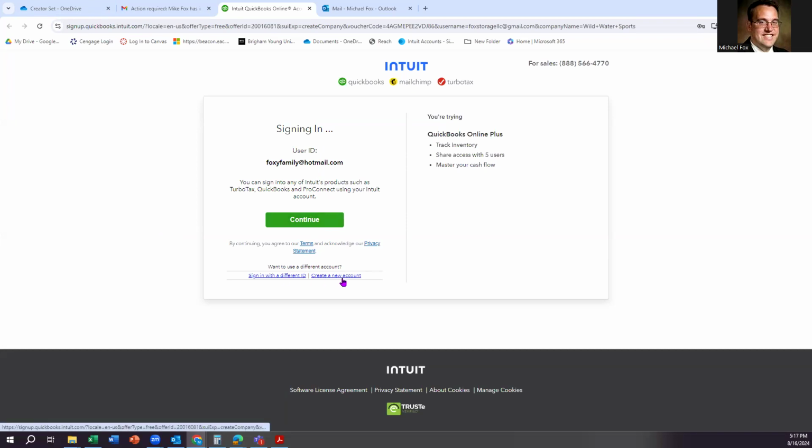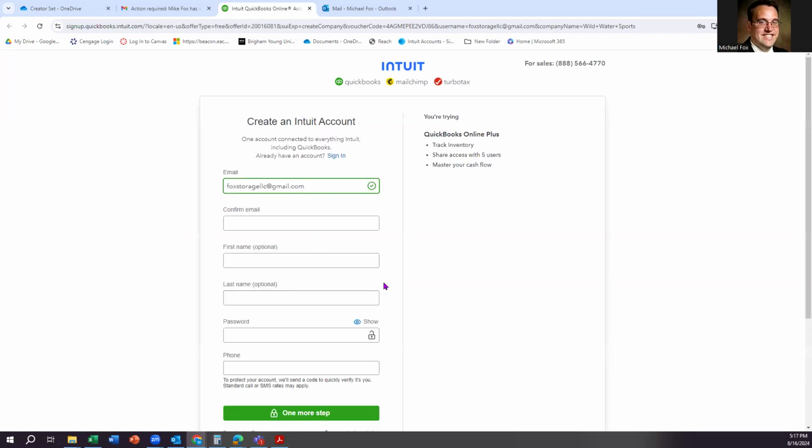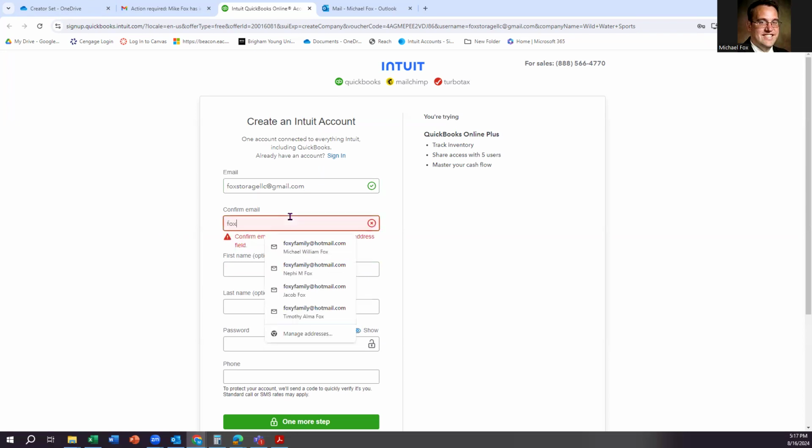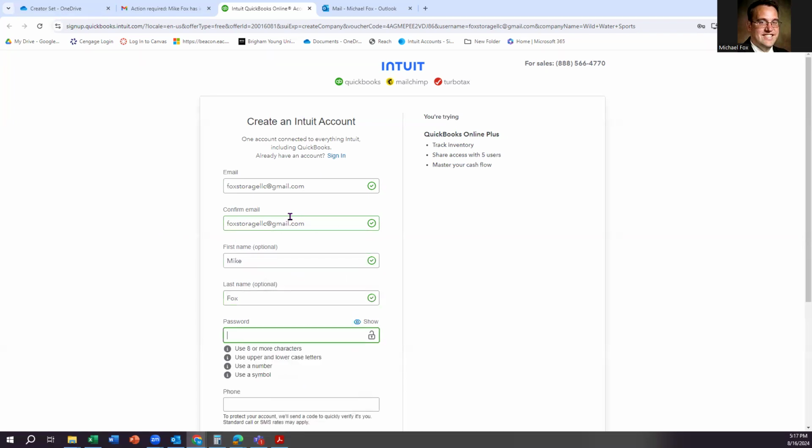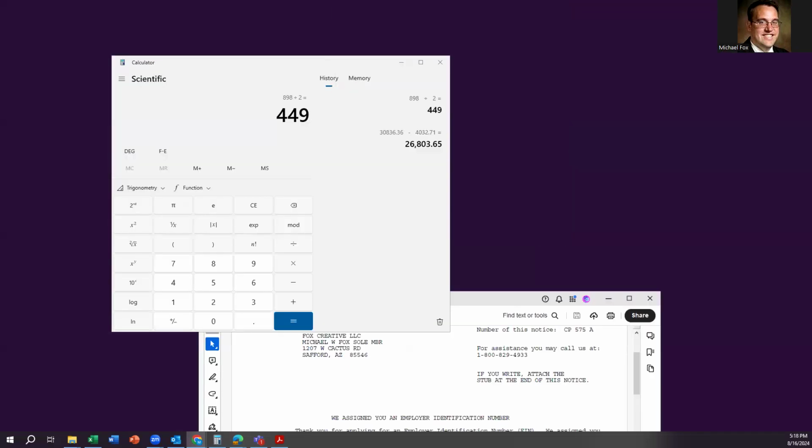And I'm creating a new account. Yours probably won't even look like that unless you already have an existing Intuit account, like I do. So we have to go through this little process. I'll use a password that I'm going to take off screen so you can't see what I put for my password.